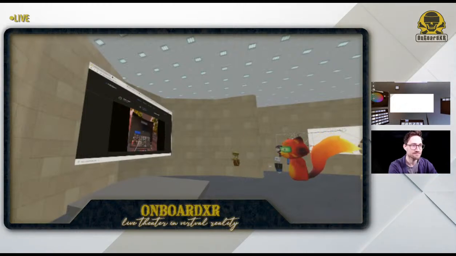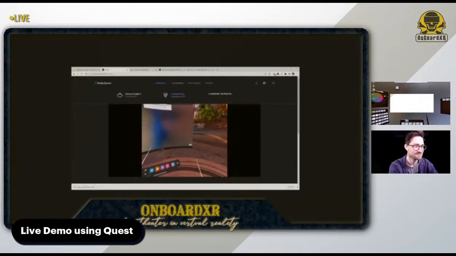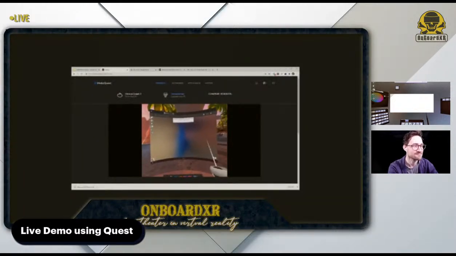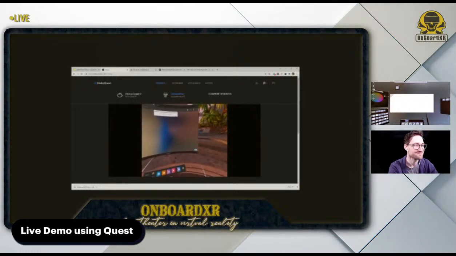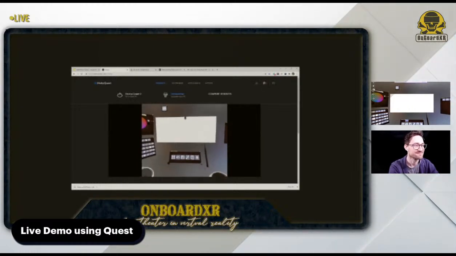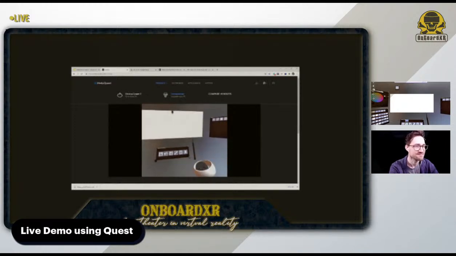Okay, you're seeing that? Okay, fantastic. So this is vArtist on the Quest. It looks the same except you're on the Quest, and this is standalone. So here we are inside vArtist. Everything looks the same and similar.